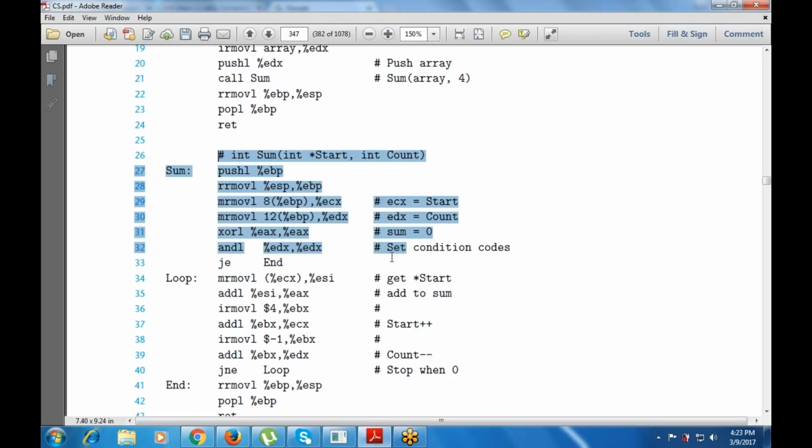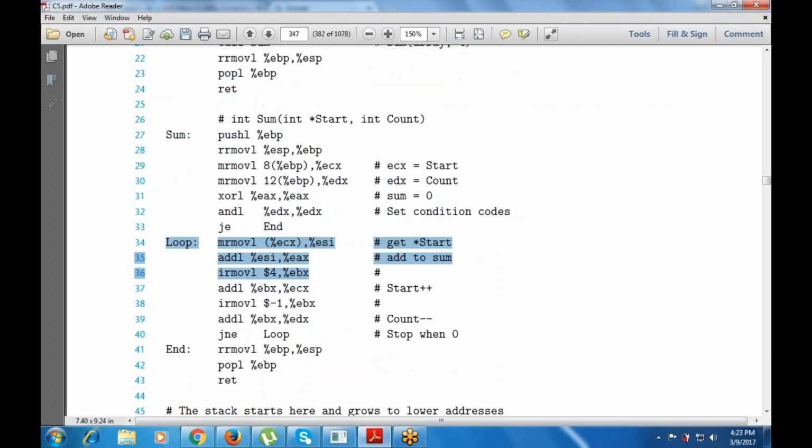This is the sum function. This is the looping that is available. This is the end function.